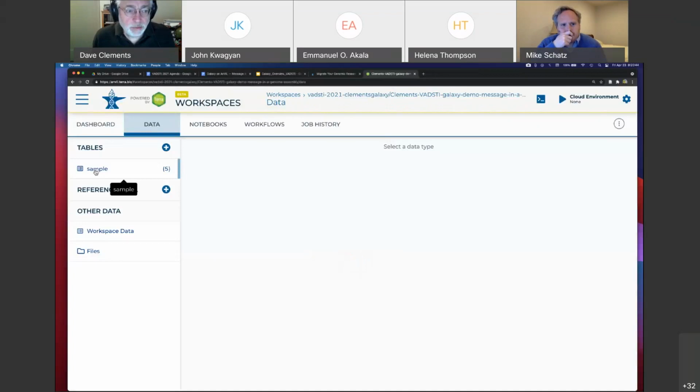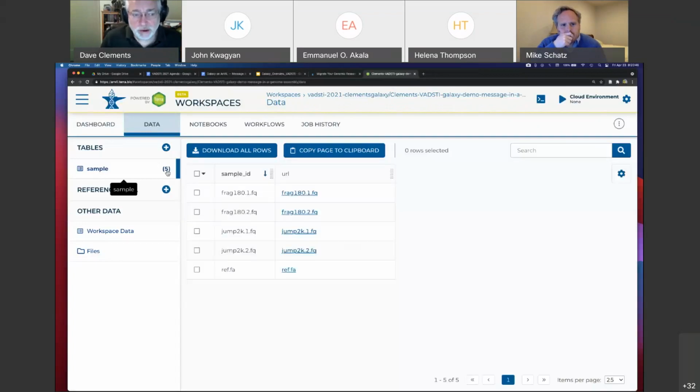And we saw some data tables yesterday. This is the one that's going to matter for us, because we have one data table, it's called sample, has 5 rows in it. So this is just a spreadsheet, basically. But these are special. What makes them special is that this column contains URLs that point off into Google Cloud, and Anvil recognizes, hey, this is a cloud resource.